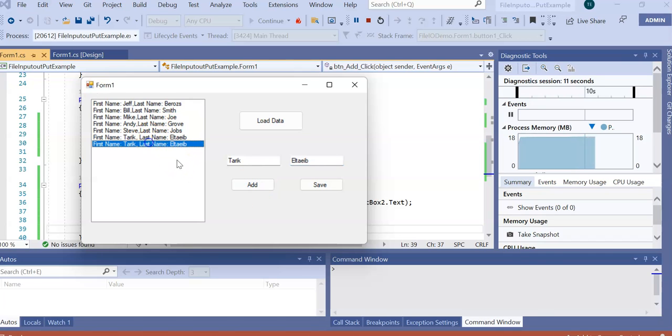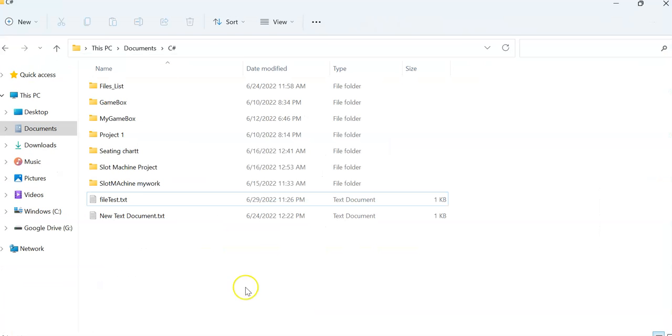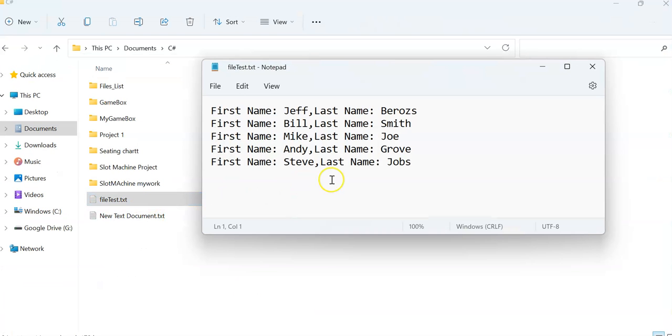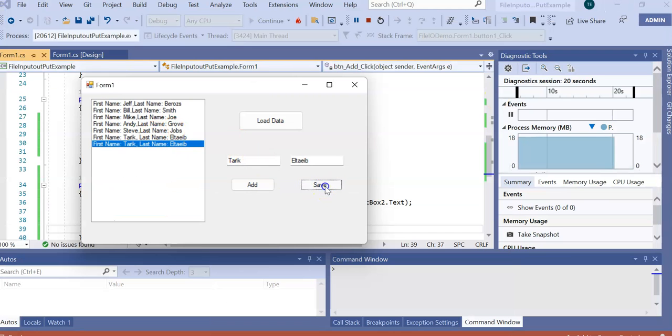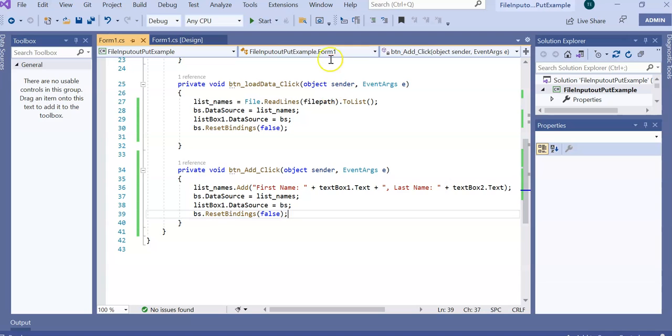So I have this one here. But if you open the file, we still have nothing here because we just put it in the list. I click save, it doesn't work. So I'm going to go to the save now.